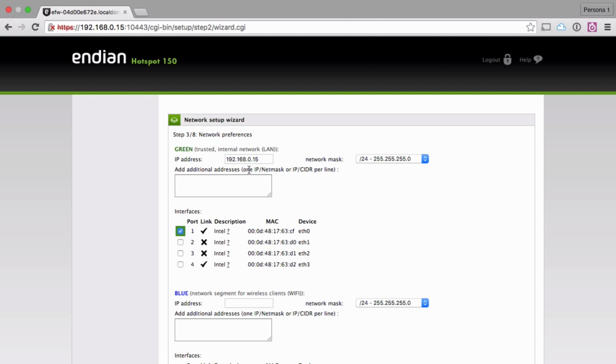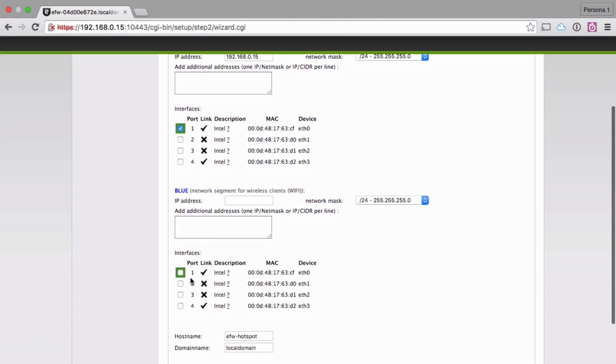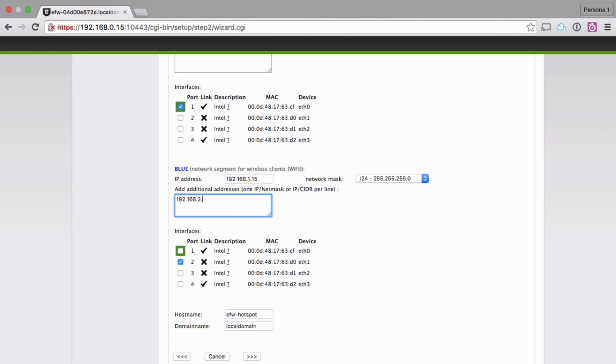In this case, leave 192.168.0.15 for LAN management, and 192.168.1.15 and .2.15 for the Wi-Fi area.